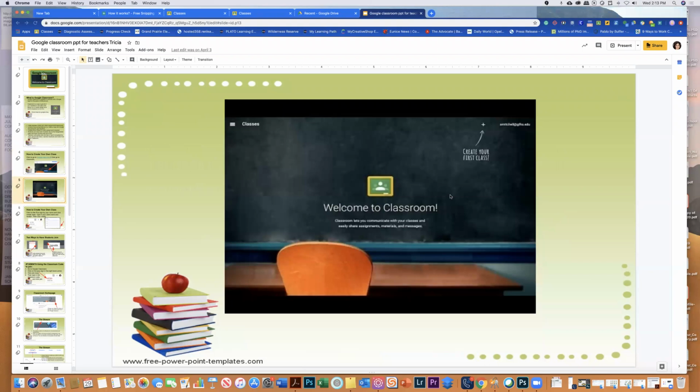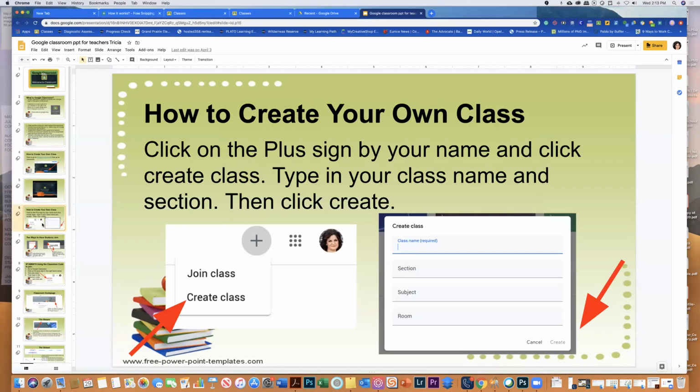All right, so once you do that, if you're a first-time user, you're going to see a plus sign right at the top right of your classroom platform. So you would click on that plus sign. Once you do that, it's going to show you that you can join a class or create a class. And so since you're the teacher, you want to create a class.